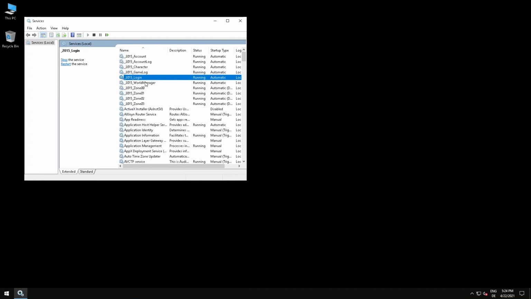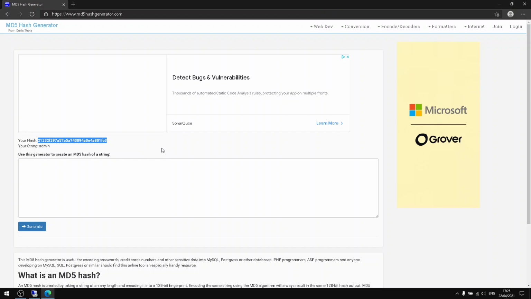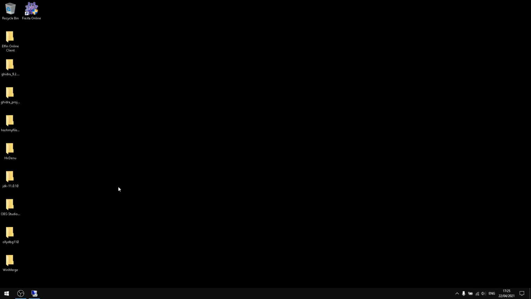Let's check if everything stays up, because the zones sometimes, when you refresh a few times, will crash. It happens a lot of times. I think every Fiesta Online developer knows the situation when you edit some files and then the zones magically won't start up again. It's very frustrating, but it seems like they are stable. Okay, we can close this.